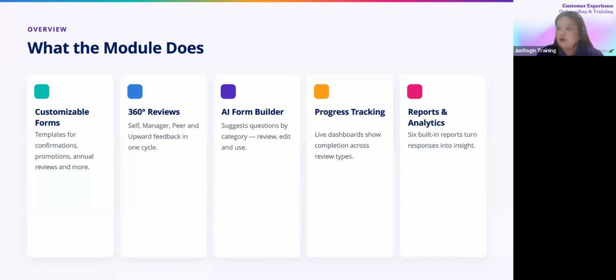Third would be the AI form builder. We suggest questions by category that you can review, edit, and use. This AI form builder is actually a helpful tool for admins like us. If you are the one creating the forms, the questions that you'll be launching to your staff, we have this AI form builder to help you create questions that will be asked in that category. Though, of course, you can also create your own questions depending on what you want to ask, but these are more on suggestions.